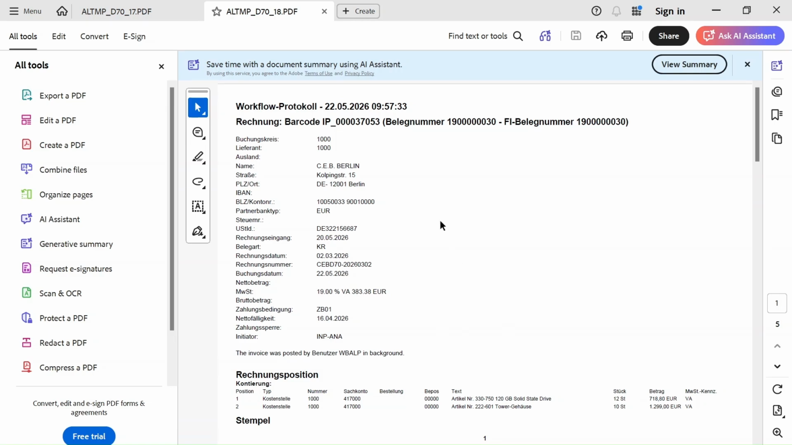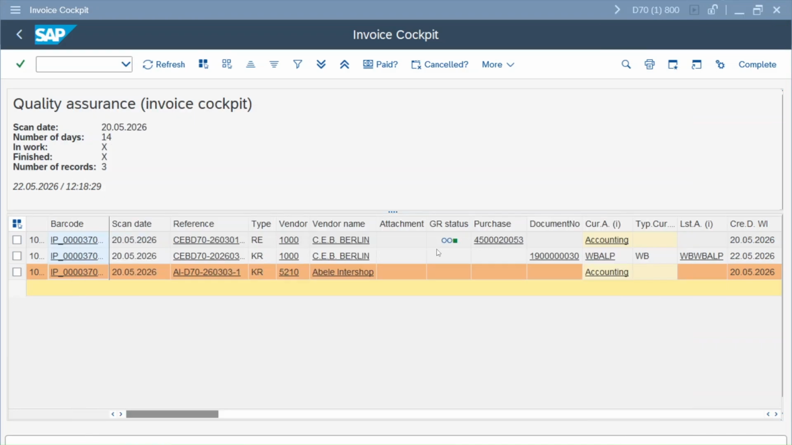So now let's return to the invoice cockpit and explore another scenario. Before we move on to invoices with reference to a purchase order, I would like to demonstrate an additional use case that highlights automation capabilities. For example, when we work with recurring vendors, you can define business rules in the background. These rules can automatically split invoice amounts, such as allocating 70% to one cost center and 30% to another, based on predefined logic.